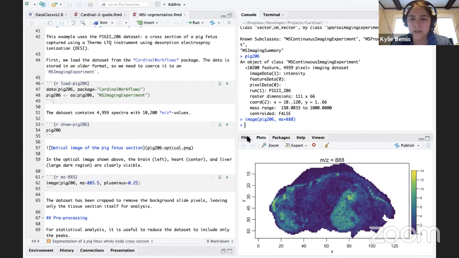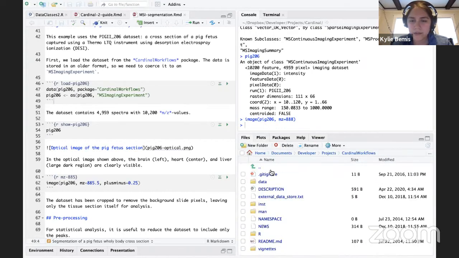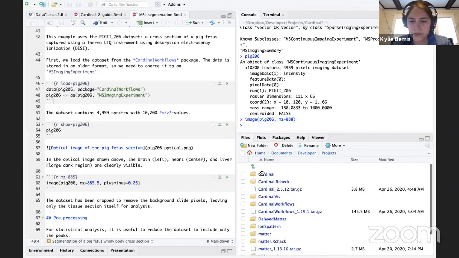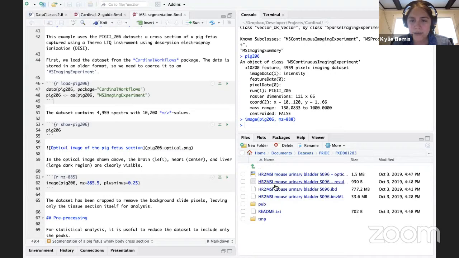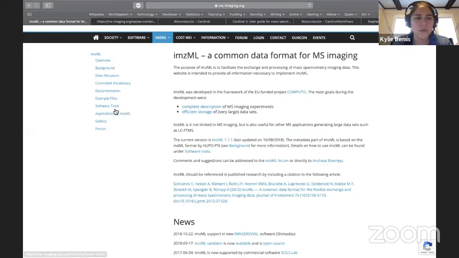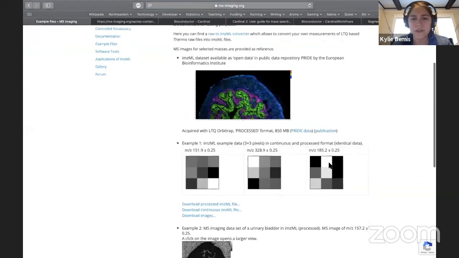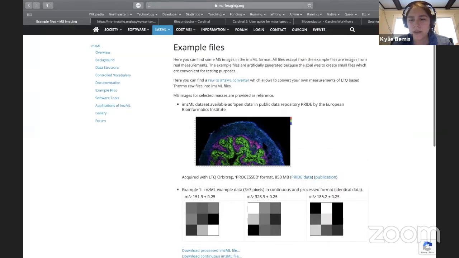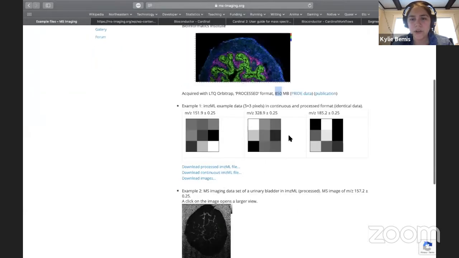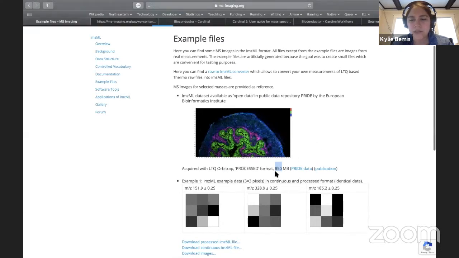Let me load up an example of a processed file. So I'm going to grab an example of a processed IMZML file, and I'm going to use an example that's actually on the IMZML.org website. If you go to example files on the IMZML.org website, there is a list of example IMZML files that you can play around with. I'm going to use the first one here that has a publication associated with it. This is from the PRIDE database. This is slightly larger than the other example files. The rest of these are really quite small. But I'm going to take a look at this one. This one's 815 megabytes. You can download it from the PRIDE repository if you want to.